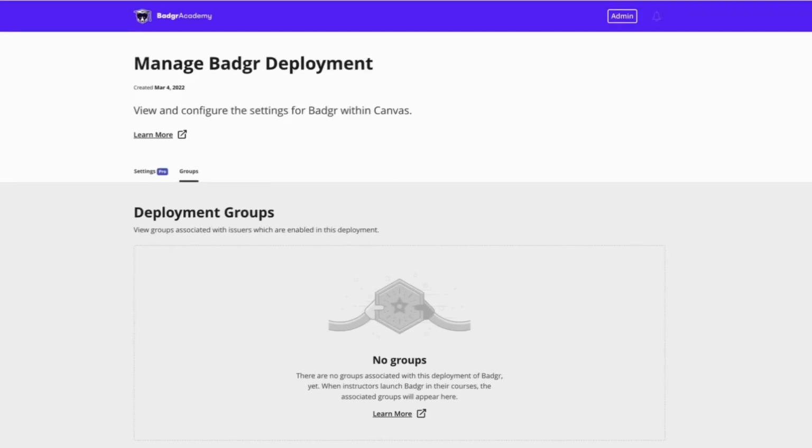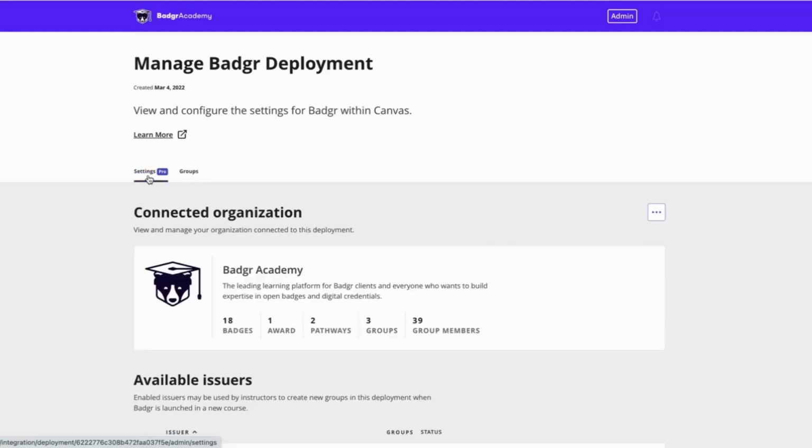Last, let's learn how to disconnect an organization. You may wish to do this if the wrong organization was initially selected or if a new organization needs to be selected instead. To do this, select the Settings tab. Then, click the ellipses and from the drop-down menu, select Disconnect Organization.